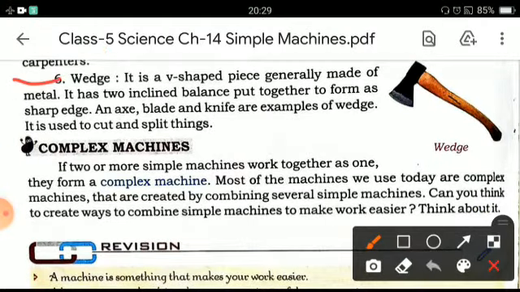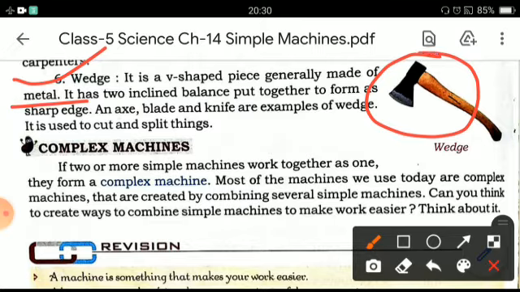Then next is wedge. It is a V-shaped piece generally made of metal. It has two inclined planes put together to form a sharp edge. An axe blade and a knife are examples of a wedge, and it is used to cut and split things.